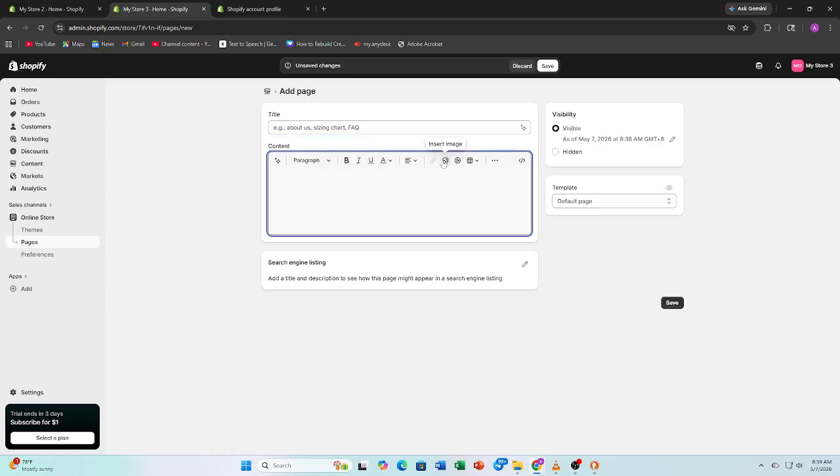Now scroll down to the visibility section. Make sure the page is set to visible so customers can see it. Once everything looks good, click Save to publish your page. After saving, you can also add this page to your store menu so visitors can easily find it. And that's it. Your new Shopify page has been successfully created and added to your store.